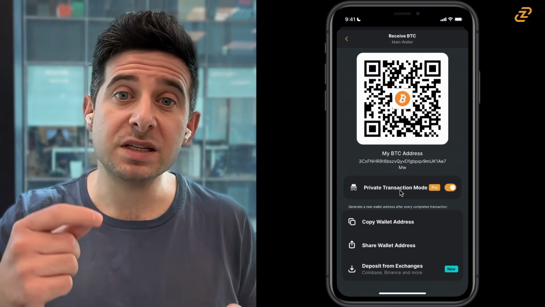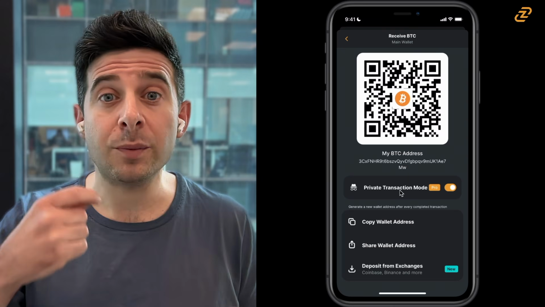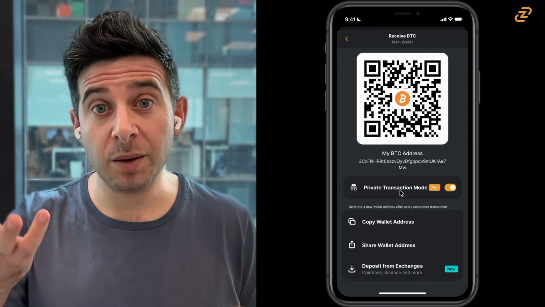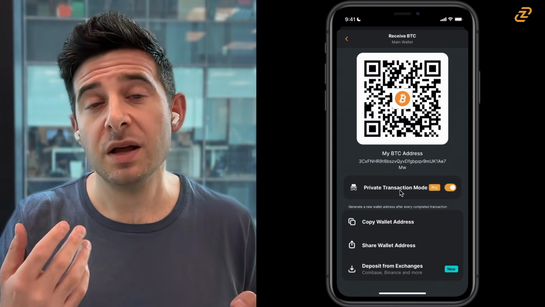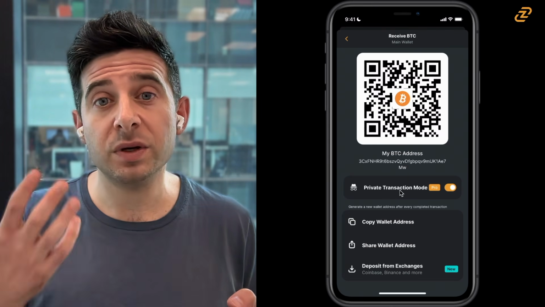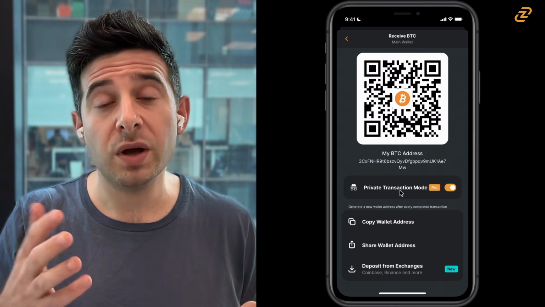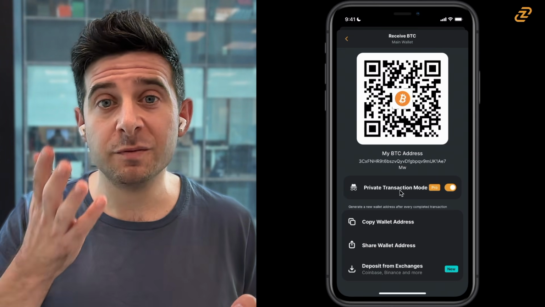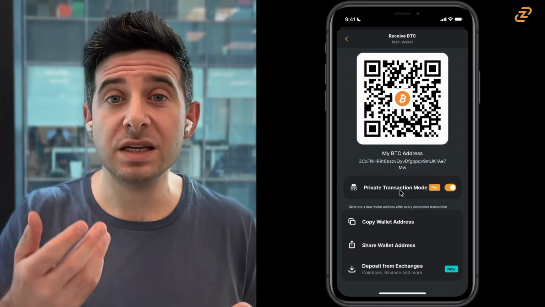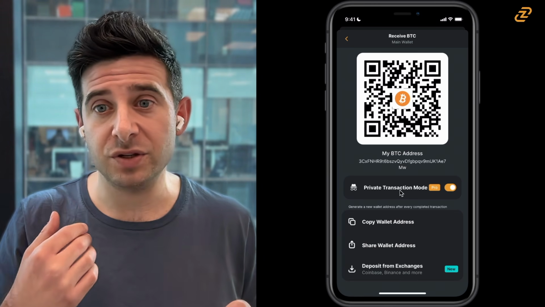You can also see that private transaction mode is activated. This means that every time I receive more Bitcoin, my wallet address changes in public, which gives me more privacy for receiving Bitcoin. This is a feature that anyone can use if you are using Zengo Pro, and you can also choose to turn it on or to turn it off. You can always receive Bitcoin to the previous addresses, even if this public facing address is changed.